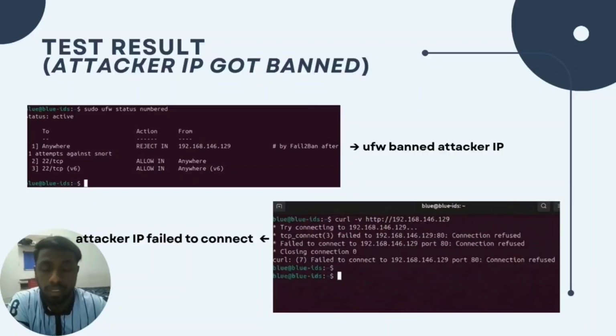So this is our final test result. Firstly, we can see the attacker IP is being banned and rejected by the UFW firewall from connecting to anywhere or any other IP address. After that, we tested that by curling and trying to access a website with the attacker IP, but it got connection refused, which means the IP is successfully being banned and rejected by the firewall.